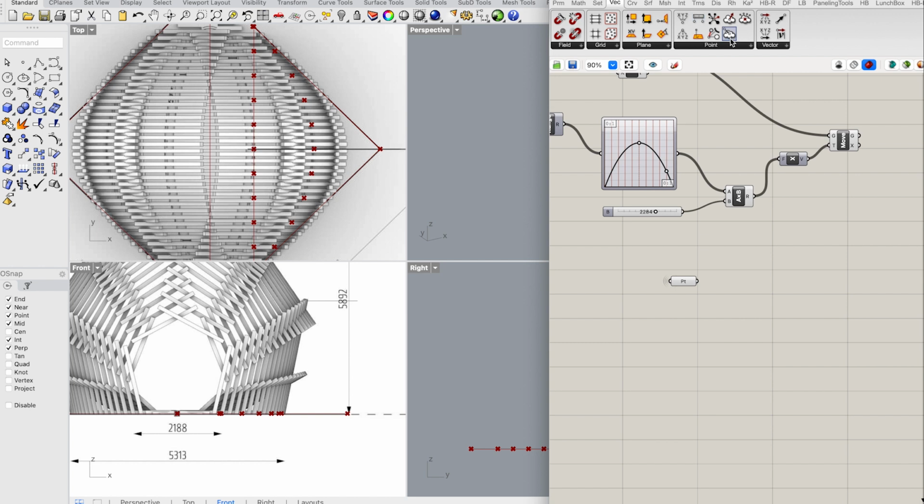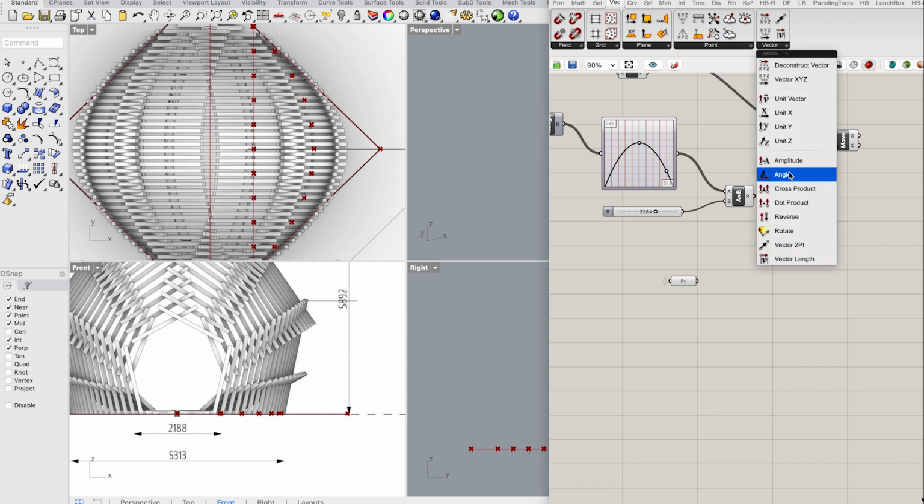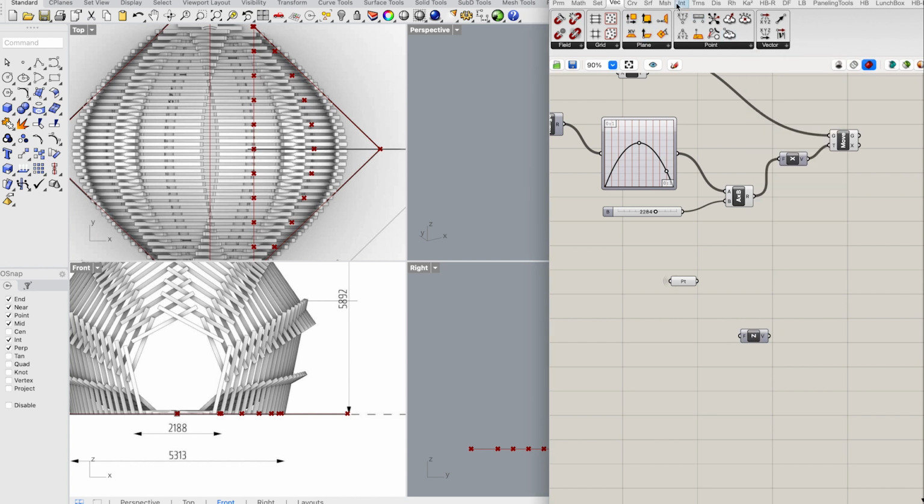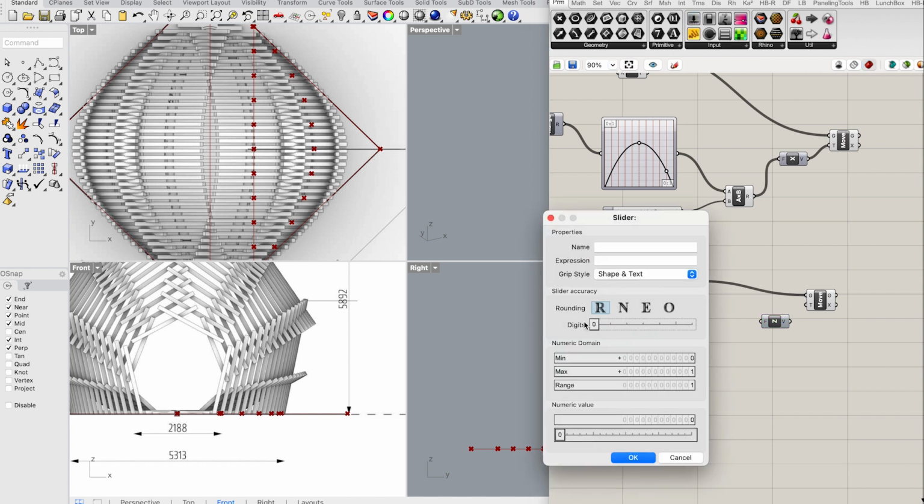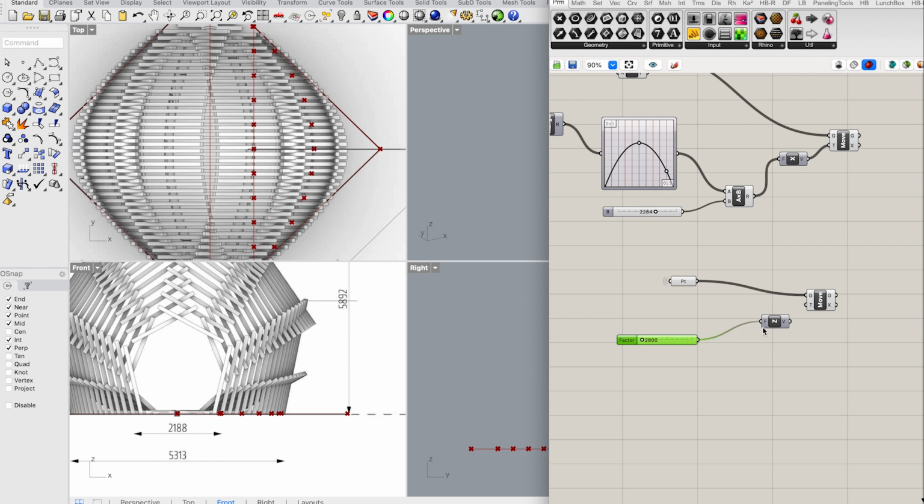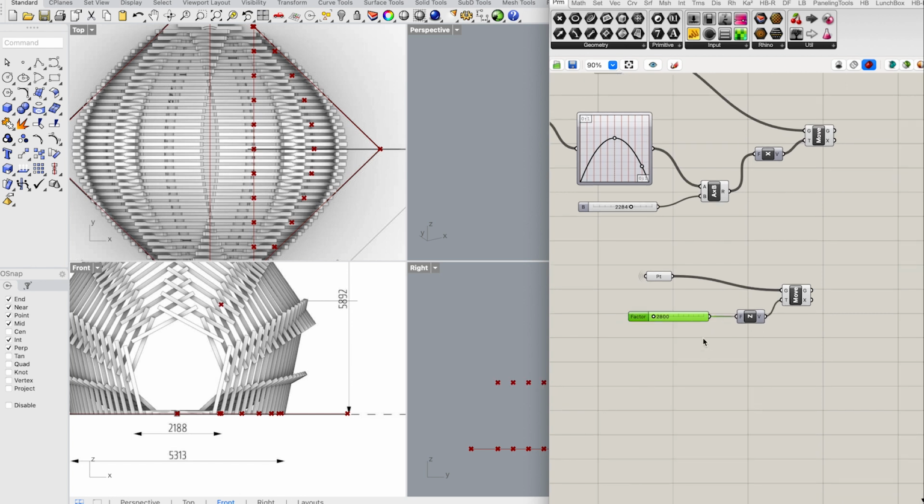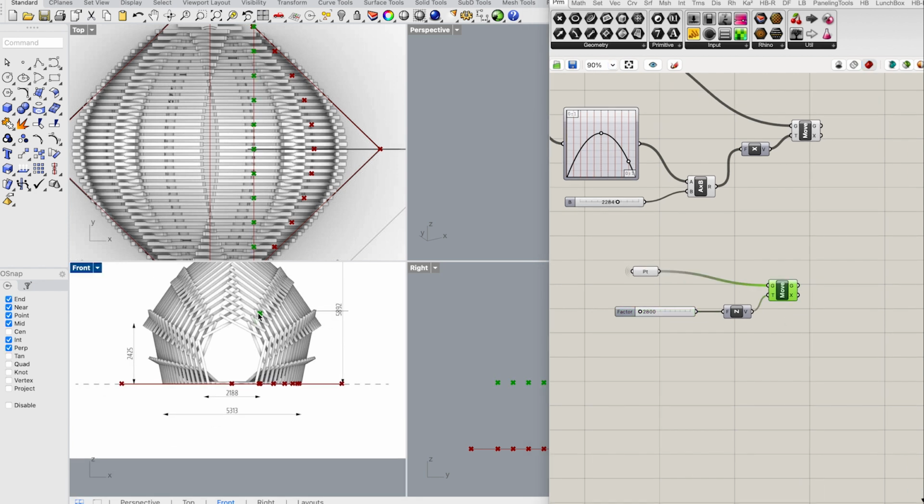We need a vector and a new Move component, geometry, new slider, between 2800 and 3003. I need to change the values for some reason, so in that case it's good to have a slider as the input value instead of the panel. And here are my points. I don't need this line anymore, I will erase it.